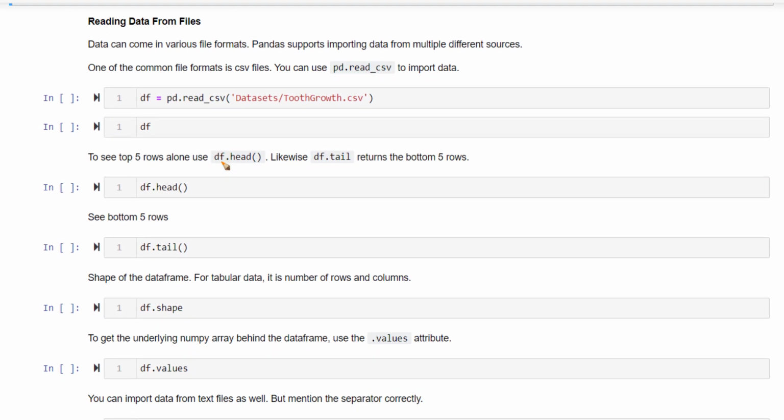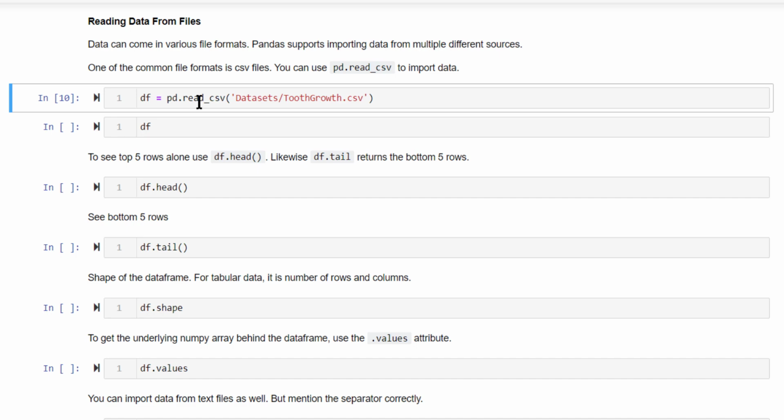If you have a CSV file, here we have a CSV file under the datasets directory. You should get this directory along with this. Now to import this file to Pandas, you can use pandas.read_csv. This is a CSV file. To import a CSV file, use pandas.read_csv. That's it. This one single line will import the data present in your CSV file. Let's run this.